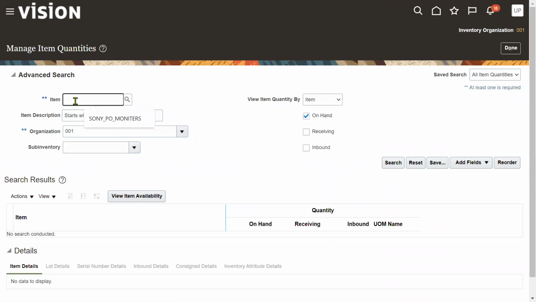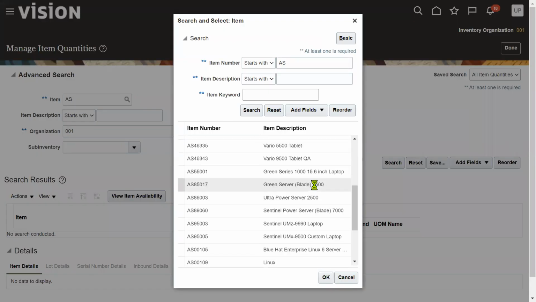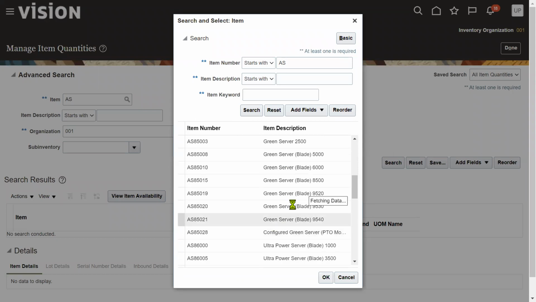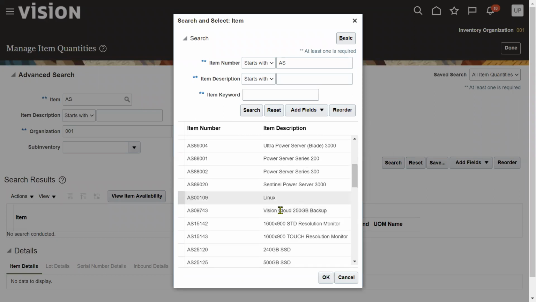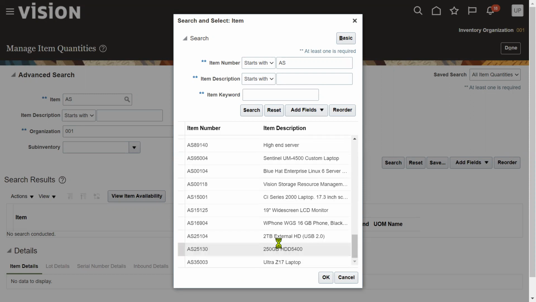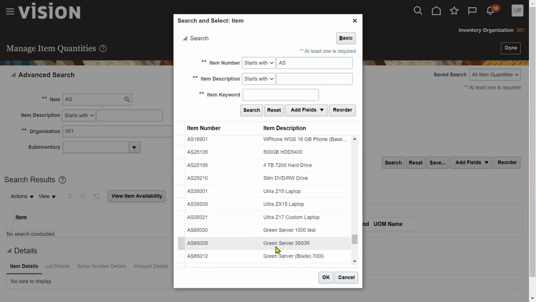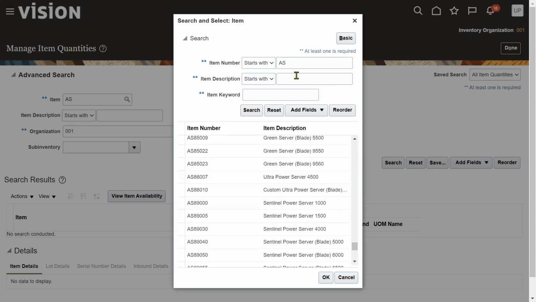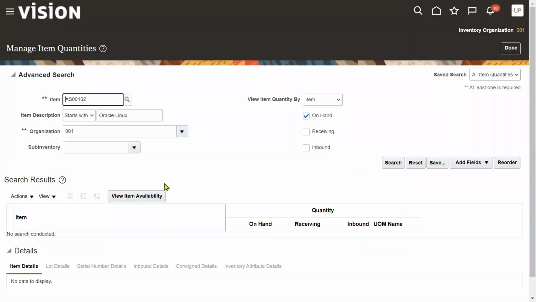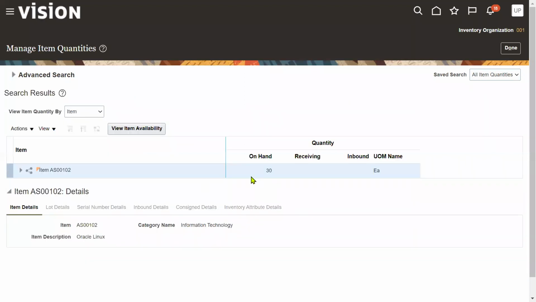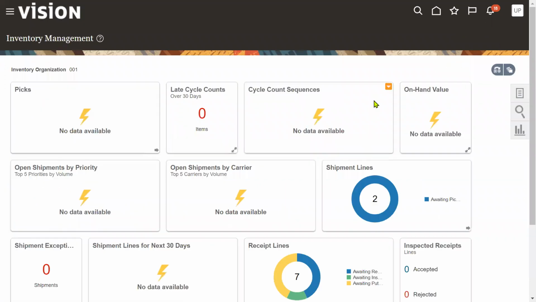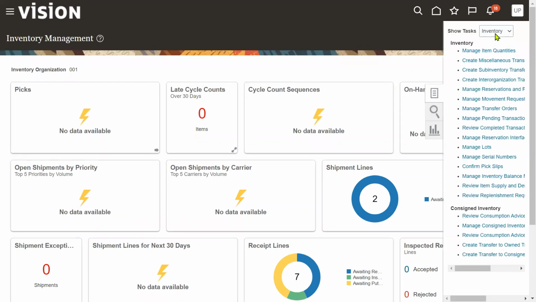Okay. So what is our item name here? Right, Oracle Linux. That's the description. Going to search the quantity of the item. We have 30 items in our inventory. Now we are going to receive 100 items from the supplier. We already ordered, and we also know the purchase order number.